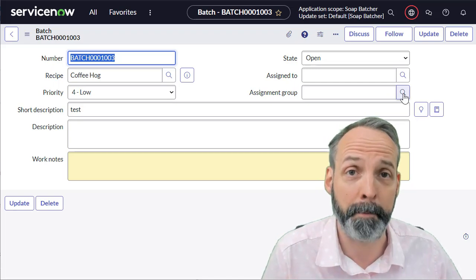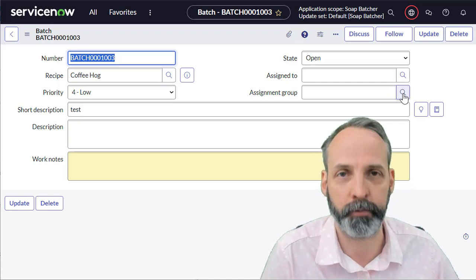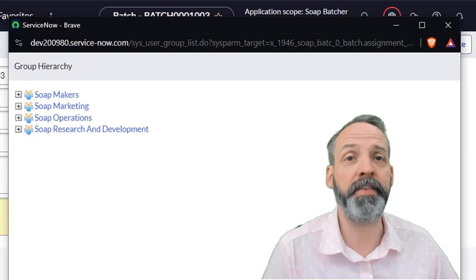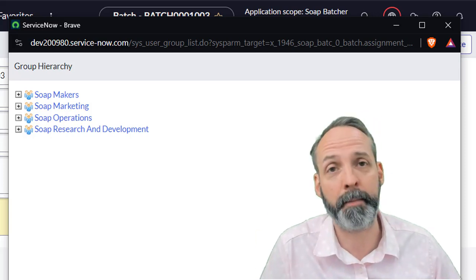And now that we've created the dictionary override on the reference qualifier for task assignment group, let's go back to my batch and see what kind of groups I can assign to now. So as we can see, it's only those groups that I made of type soaping.